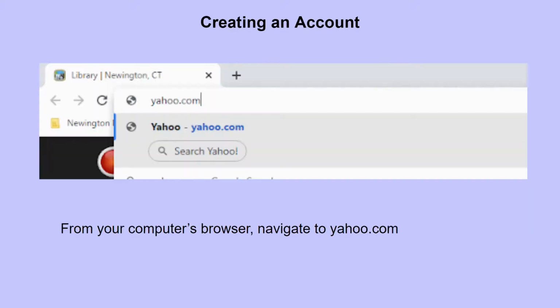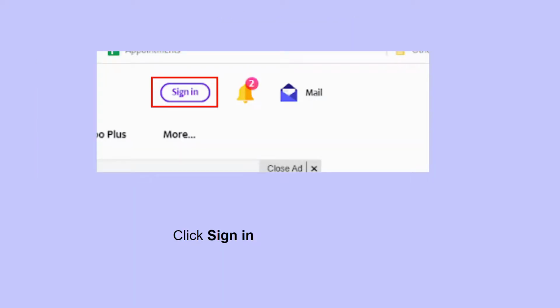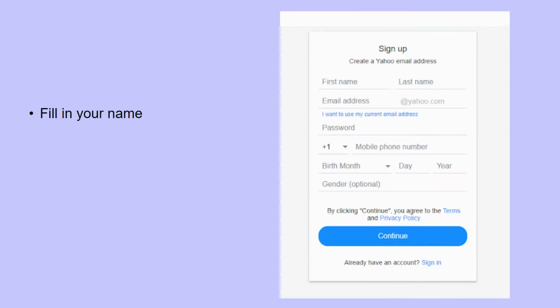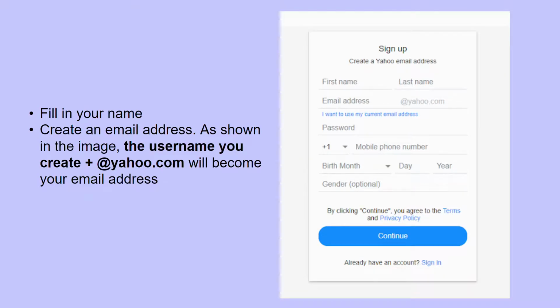Now we'll go over the email option of Yahoo. To create an account, from your computer's browser, navigate to yahoo.com. Click on Sign In. Click on Create an Account. Fill in your name and create an email address. As shown in the image, the username you create plus @yahoo.com will become your email address.